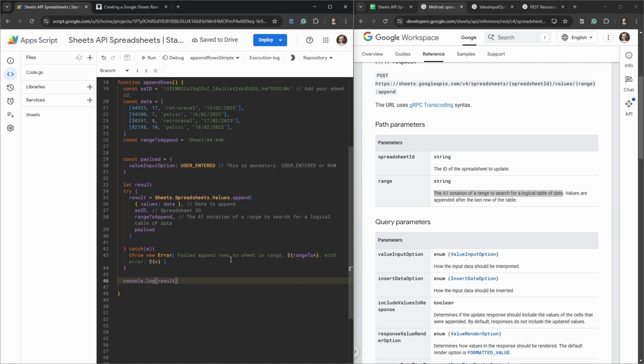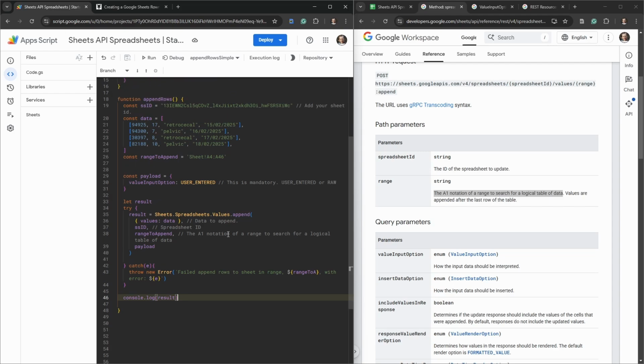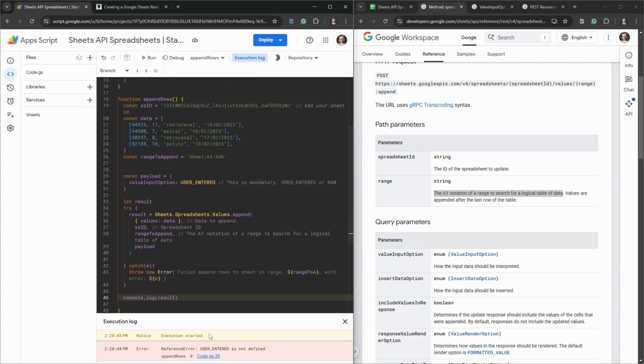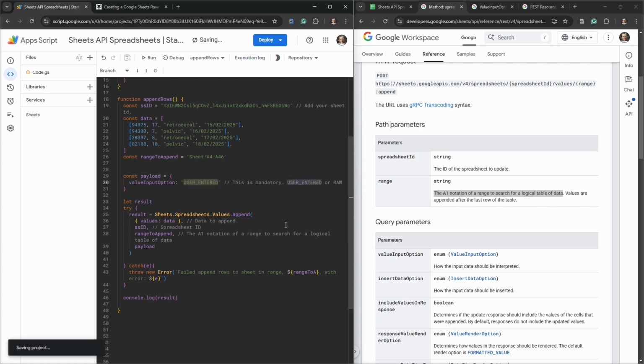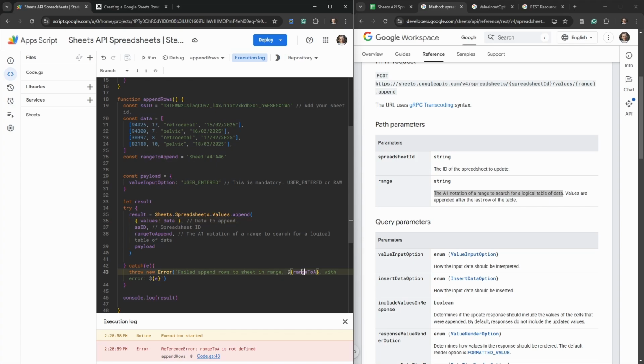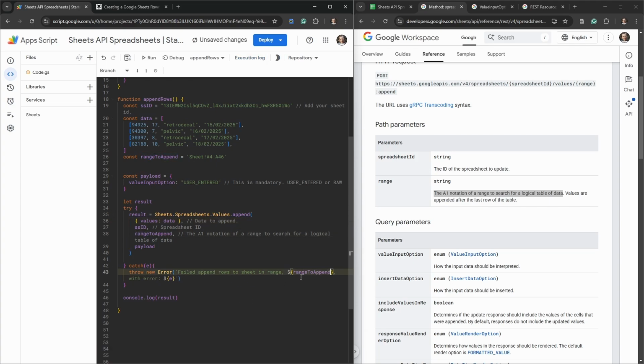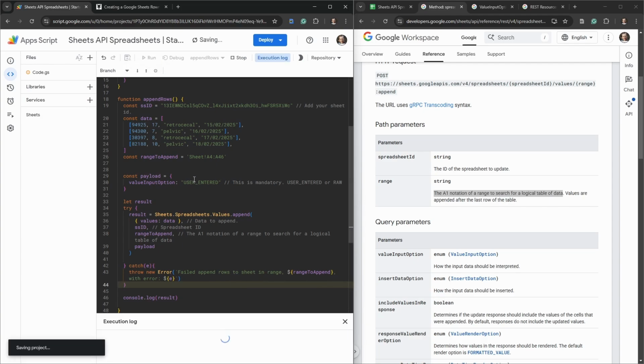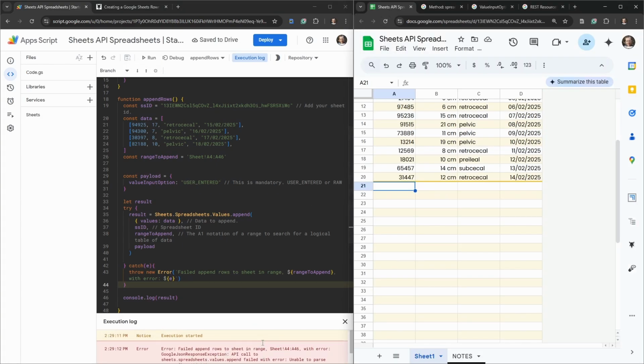All right, if we haven't done anything silly, we should be good to go. So let's change our function that we're going to run to append rows and hit run. Oh, user entered is not defined, of course. Let's change that to a string, hit save, and hit run. Range to append. Too busy talking, than paying attention. Try that again. Okay, so we're going to fail to append rows in sheet range. This with error.